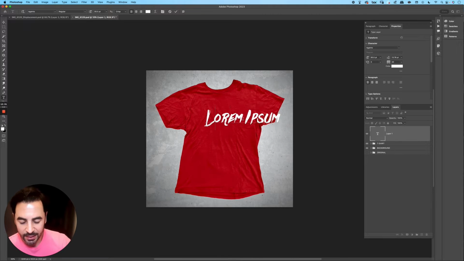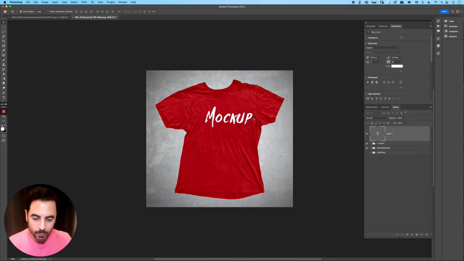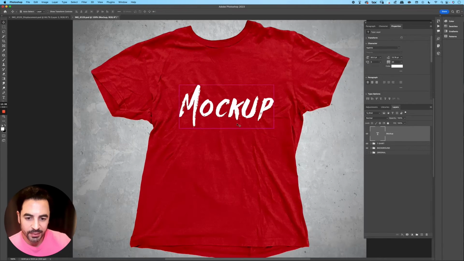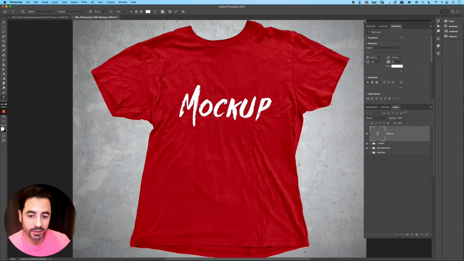But let's go ahead and type out something here. I'll just type out "mockup" in a solid white, zoom in a little bit, and we need to adjust the kerning a little bit here. So what I'm going to do is press T and then click my cursor between the M and the O, hold the Alt Option key, and then use the left arrow to bring the letters closer together, or you can use the right arrow to add some space between the letters.